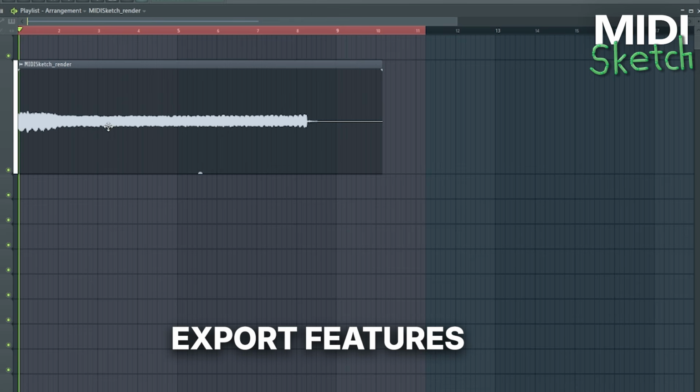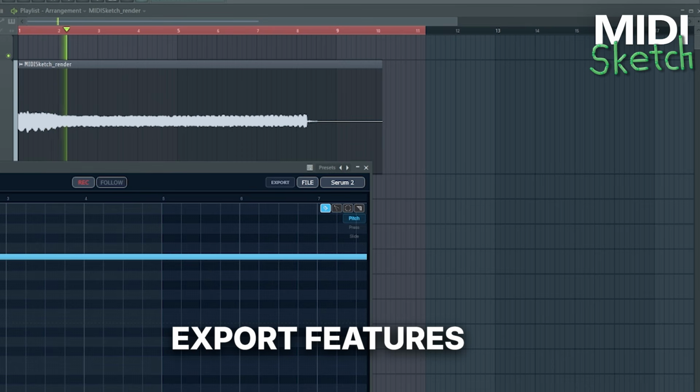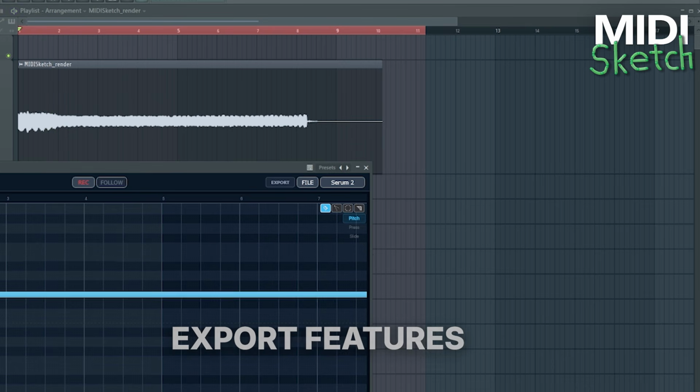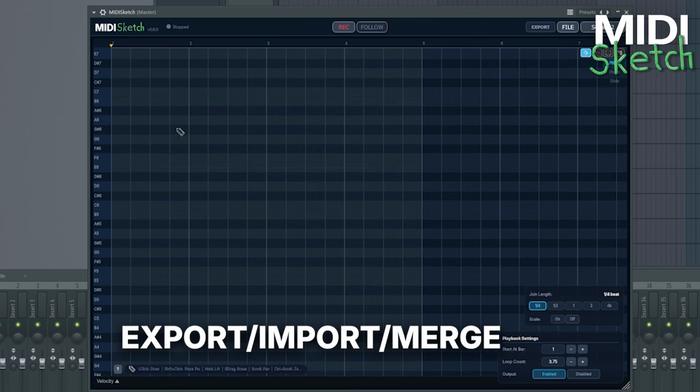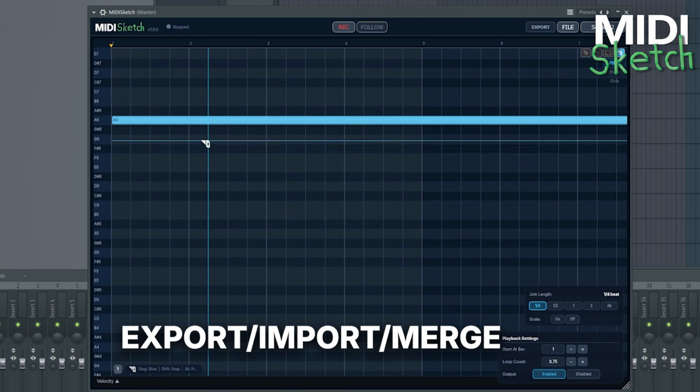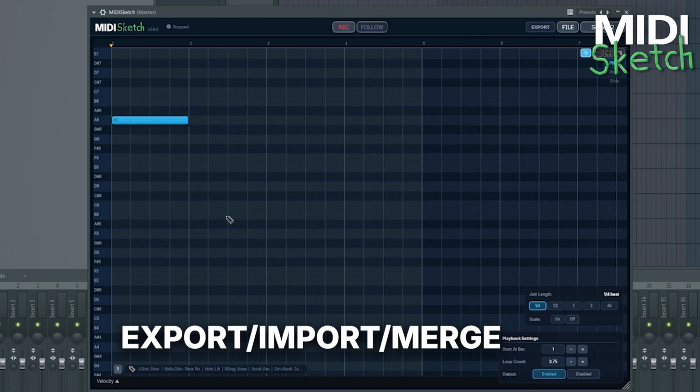So let's go ahead and disable this so we can hear. So you can see that's that exact sound. In terms of exporting, we also have export MIDI or export MPE. It says .mid, this should say .mpe. That's something I gotta fix. .mid is very simple. That's just normal MIDI, like normal non-gliding notes, the stuff you expect.